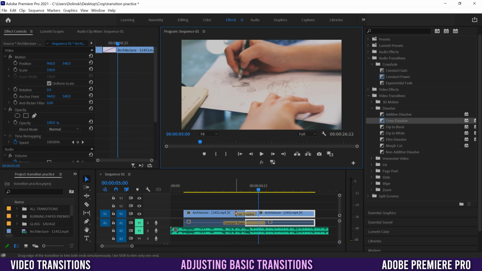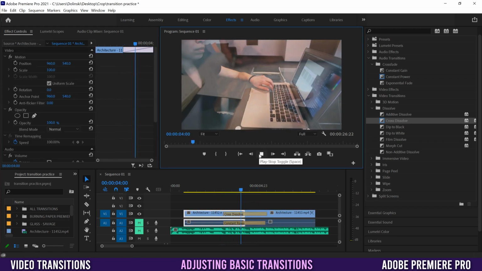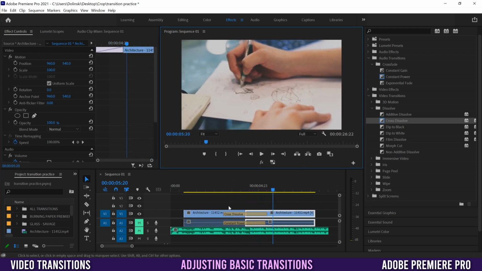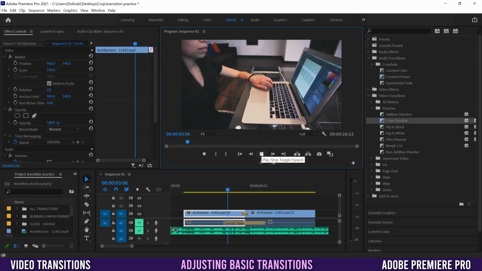If I click to the edge here and expand it out, you'll see this now takes longer for the transition, for the fade to happen. And if I click here, I can shrink it down so it'll happen really, really quick.